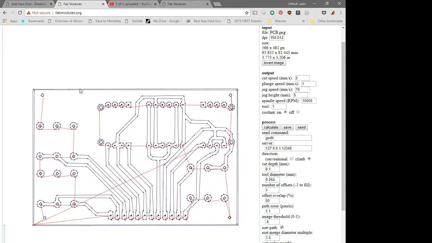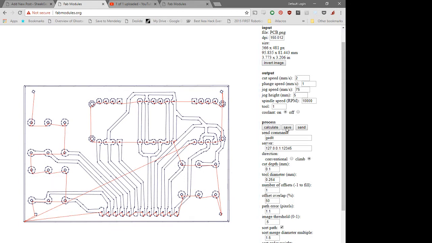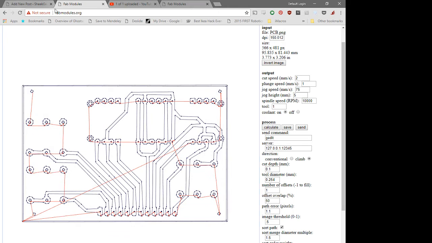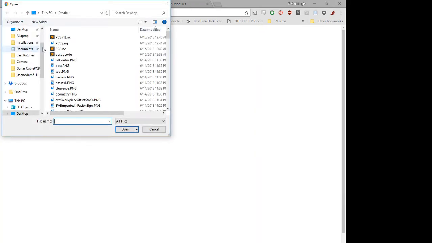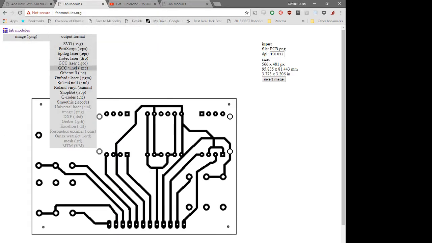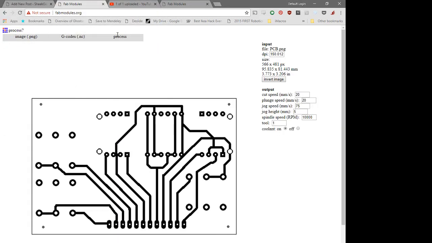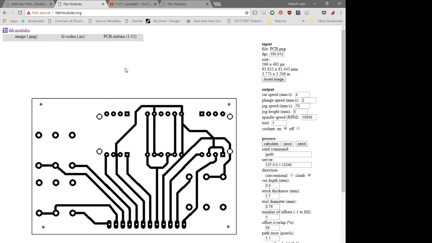and you can save this as a .nc file, and I'm just going to refresh the page. Input format PNG, output format G-code, and now I'm going to do the outline. Now this actually won't work exactly as I have it, so let me fix that.